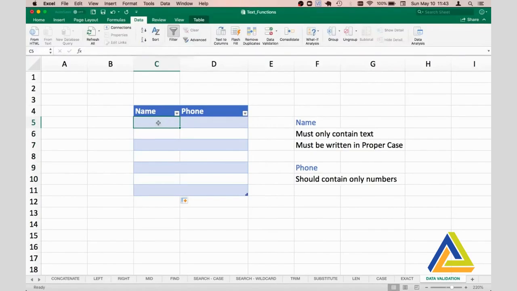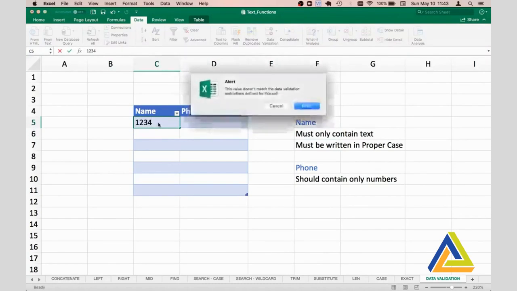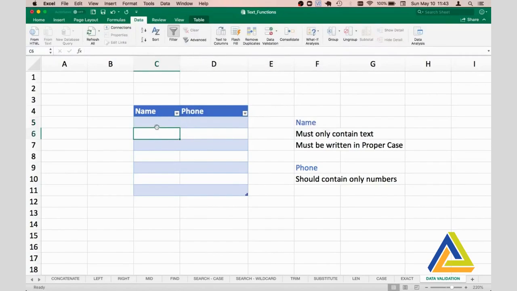Now let's try entering some information which should ideally not meet these two rules. Okay, so I'll type in a few numbers. It doesn't accept, it gives us an alert message. It says this value doesn't match the data validation restrictions, which is fine. But since you're giving it to another user to enter, they don't really know what the rules are, and it is better to notify them exactly how you want the information to be entered.